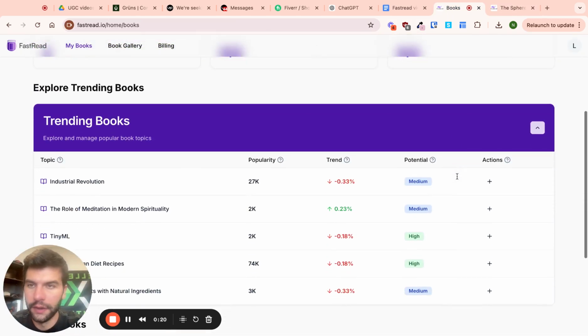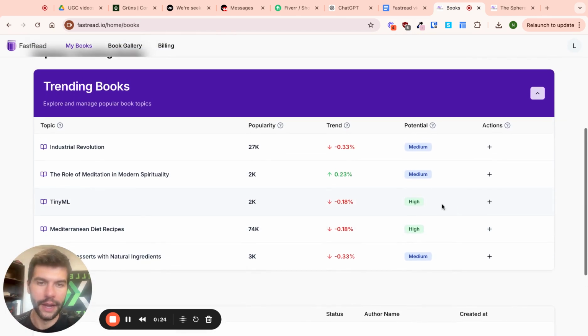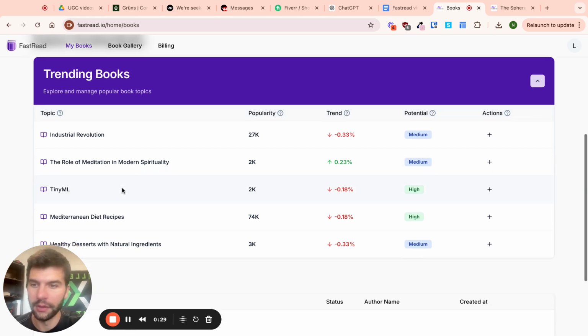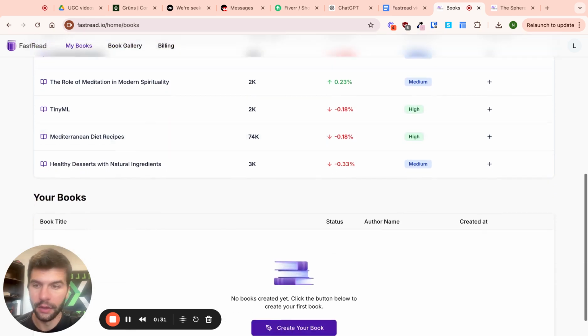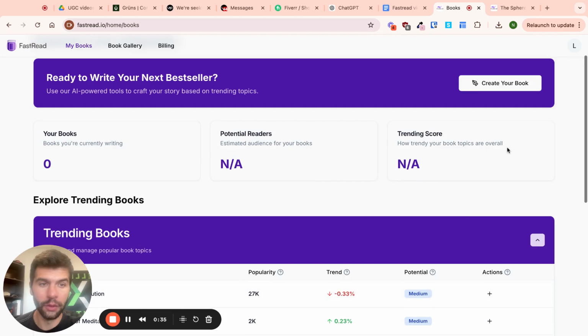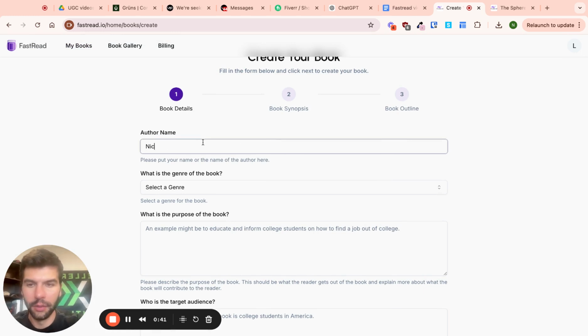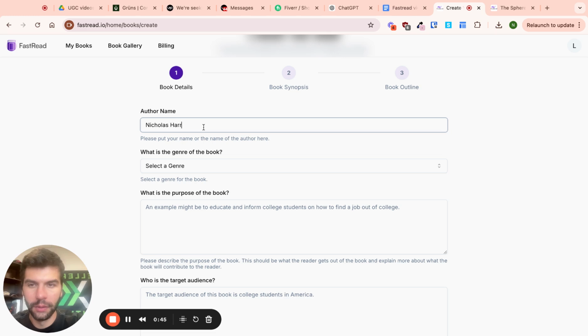So here on the dashboard, you can see trending topics and the potential trending growth to see the topics that might be worth writing about. You can use this as a starting place and write a book using those keywords, or you can just get started from scratch. Either way, once you click on either of those, you'll be taken to this screen where you're going to want to put in your name or whoever you're ghostwriting this book for.